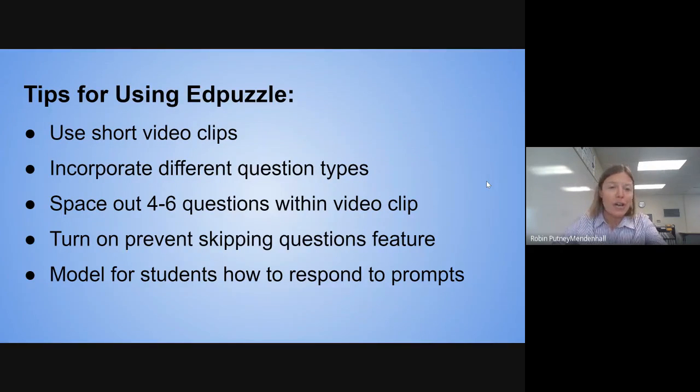There are a multitude of applications for using Edpuzzle videos. And so some of these tips here on the screen may or may not apply, like this first one, using short video clips. Depending on your purpose, if you're a PE teacher, you might make a video for students that's 30 minutes long because that's how long the workout is, or a visual or performing arts teacher might have a demo video that they share with students that's 45 minutes long because that's how long it takes to go through the process.